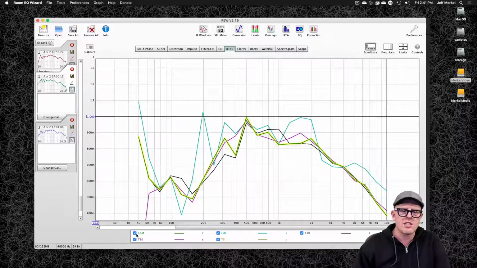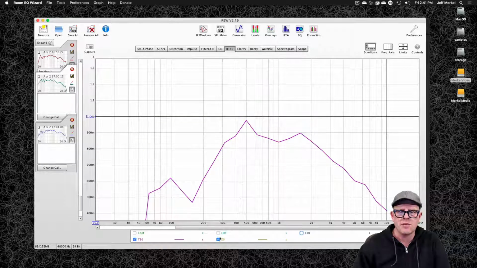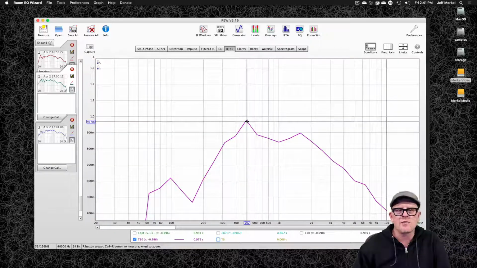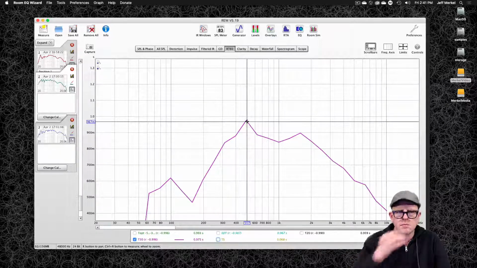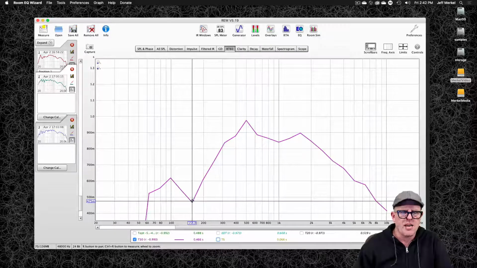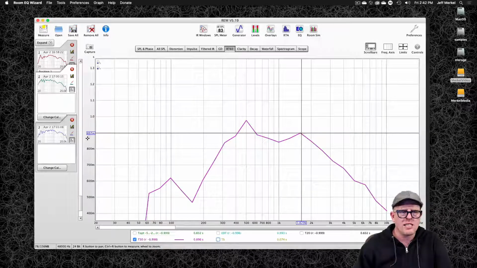But let's look at T30 for a minute here. What we can see is that my reverb time at 500 hertz is about 967 milliseconds, so yeah, almost a second. But then this is kind of strange. At 160 hertz, I'm only getting about half a second. And then up here, it's 897 at what is that, like 1.5 kilohertz. And down here the reverb drops off pretty quickly.